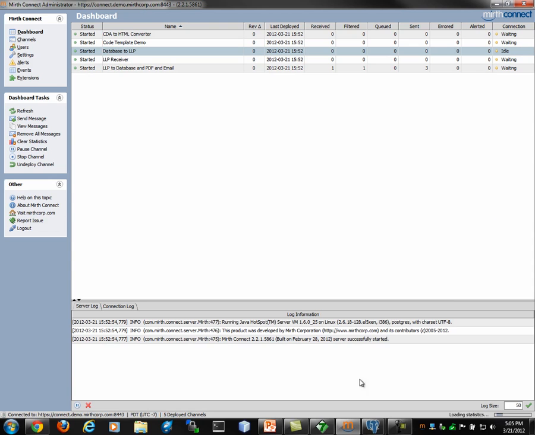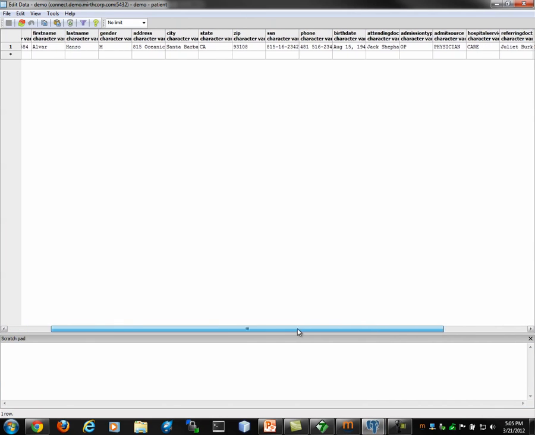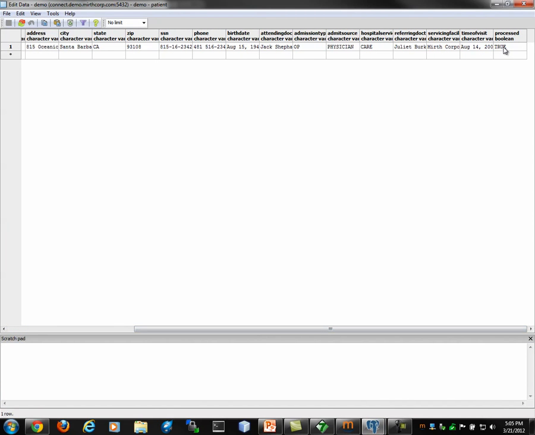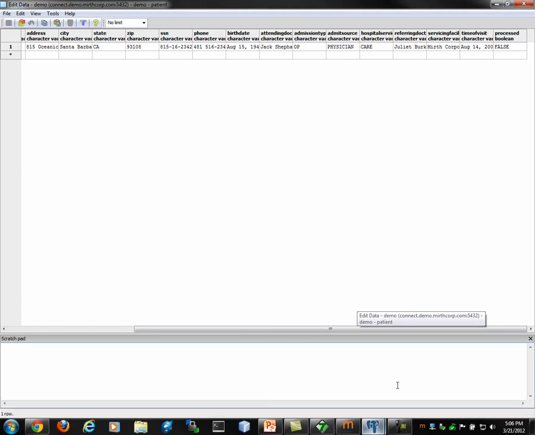Now let's process a message. In order to process a message through this channel, the processed boolean flag needs to be set to false. If you remember, the query was only reading rows where the processed flag was false. So let's edit this. If I edit that value and I save it, now I can go back to Mirth Connect, and I'll see that it has received a message and it sent a message. If I go back into the database and refresh it, I'll see that Mirth Connect has marked that row as processed. If I wanted to process it again, I could simply flip that back to false.